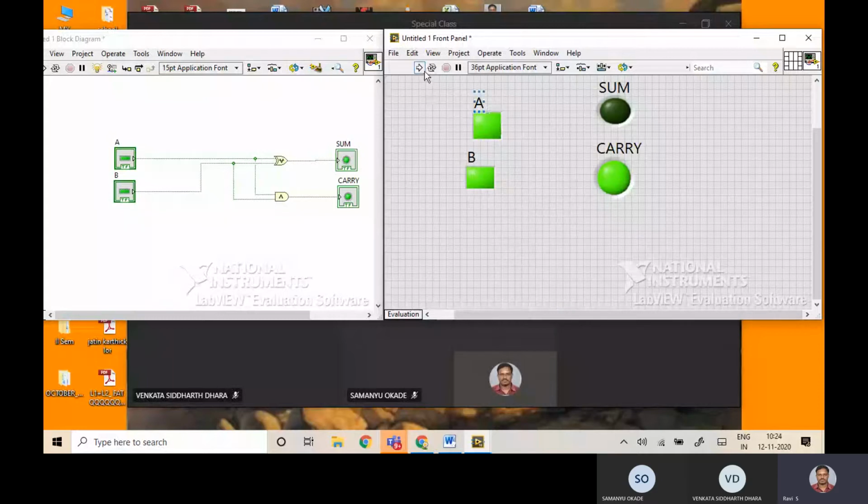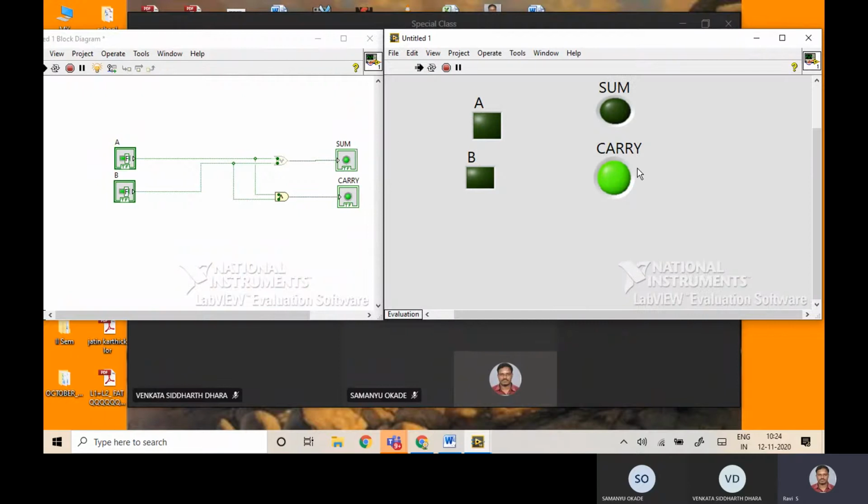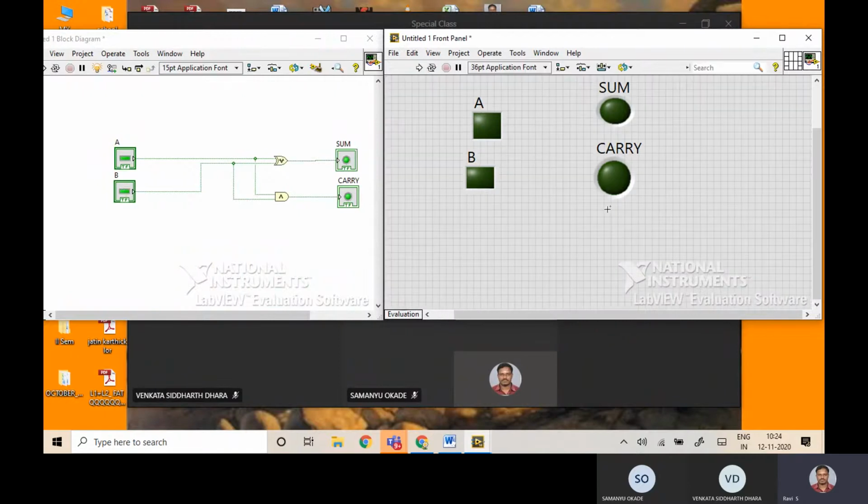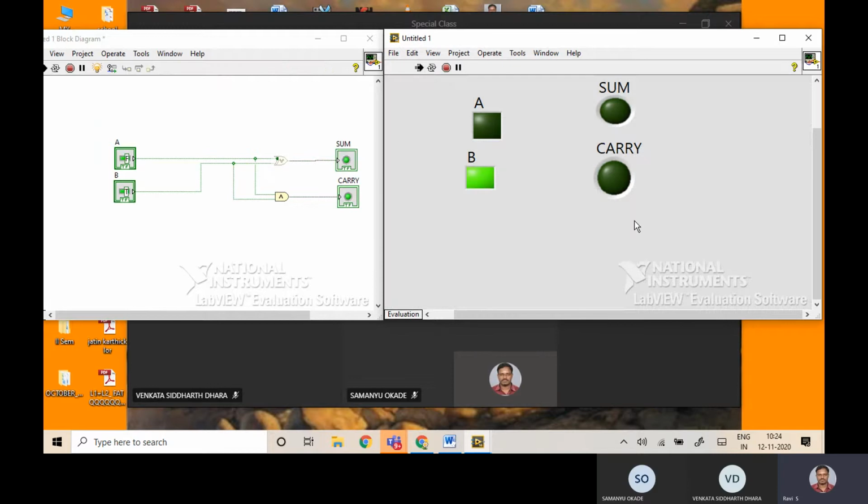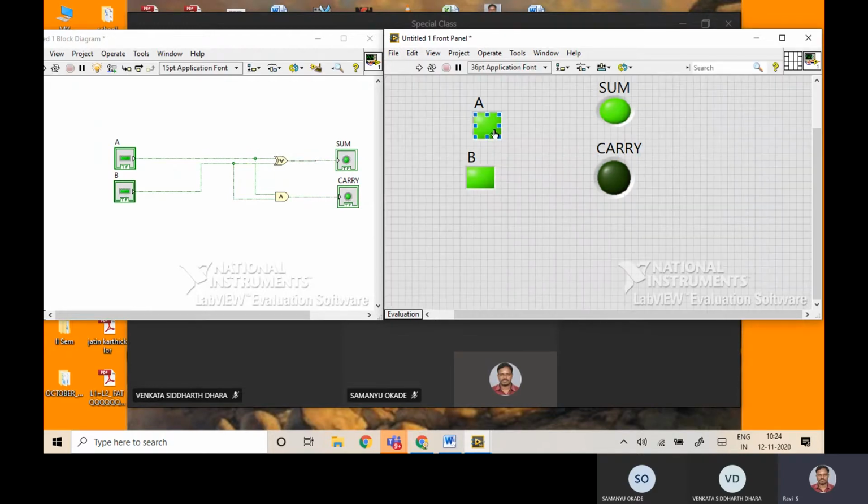So now I can just change my inputs as 0, 0. If you run, you will get sum as 0 and carry as 0. If you press 0, 1, again run, then you need to get sum as 1. You please check whether you are getting sum. Yes, sum is 1. Then make 1, 0, A as 1, B as 0.